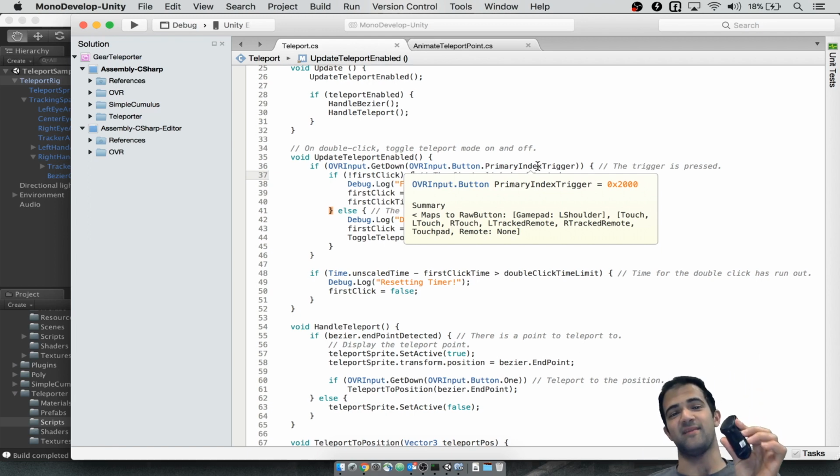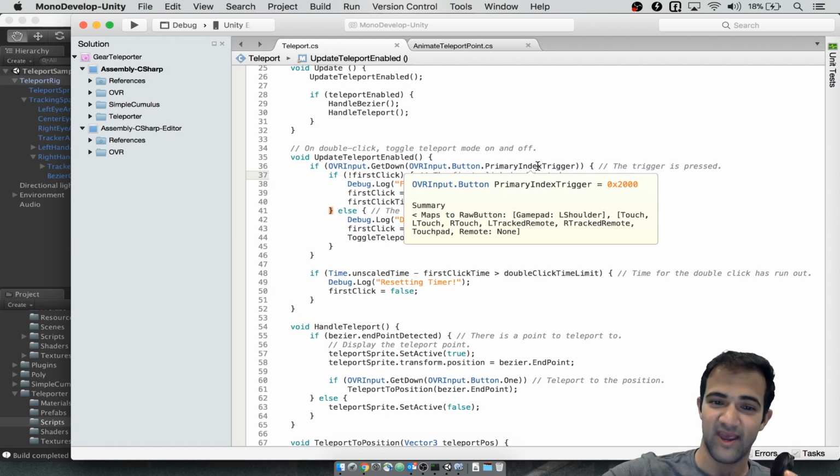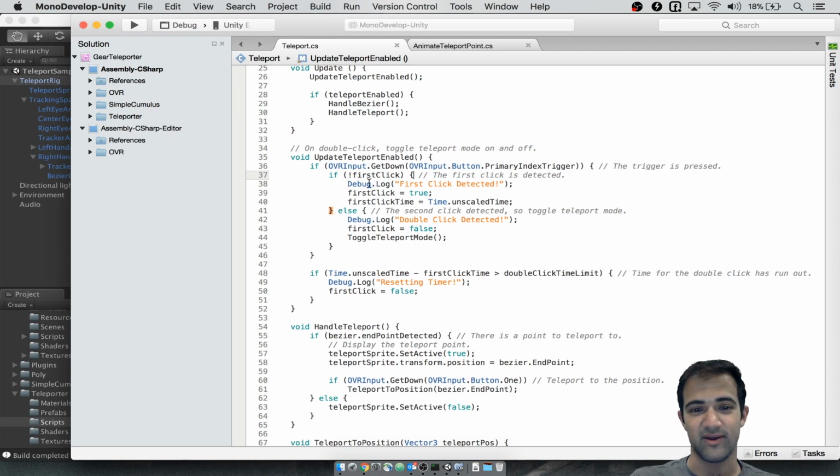Unfortunately, there's not an emulator for the Gear VR controller, so if you don't have a Rift, what you can do is put in these debug.log statements and then run your application while your phone is attached to your computer and look for these log statements in your console. So I'll show you how to do that.